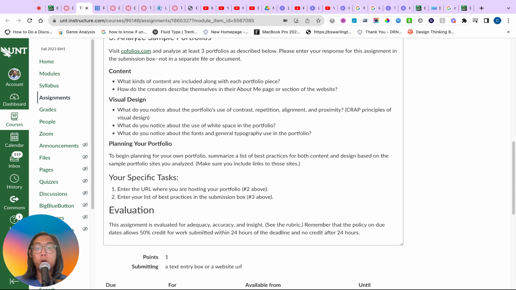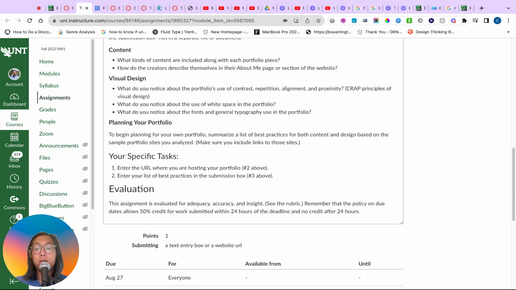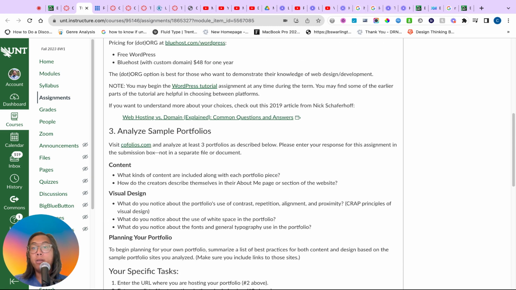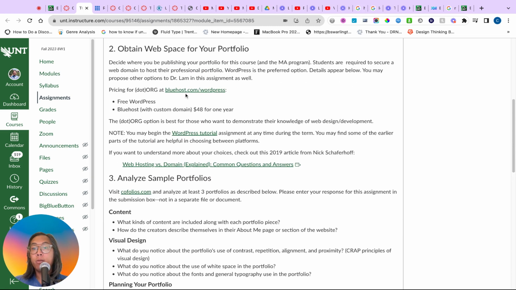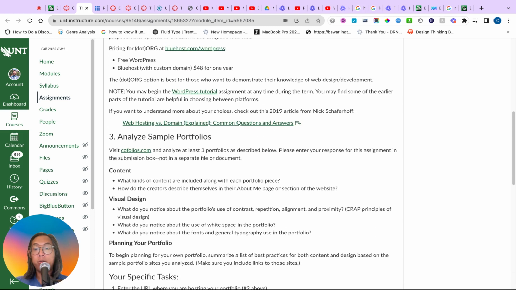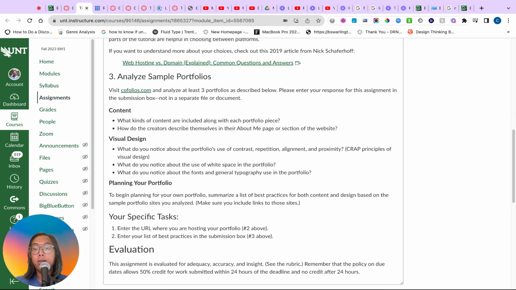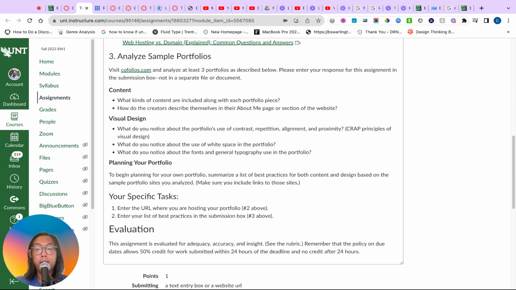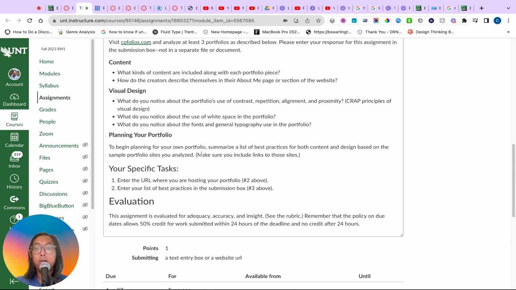Okay. So what you specifically need to do is enter the URL where you're hosting your portfolio. That would be purchased through Bluehost. So you'll have to purchase a domain and web hosting space. And then you'll share with me the actual domain where you're hosting your portfolio.